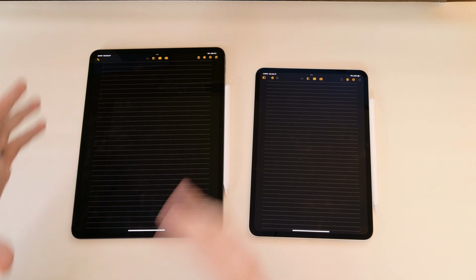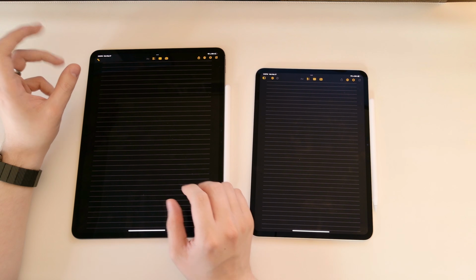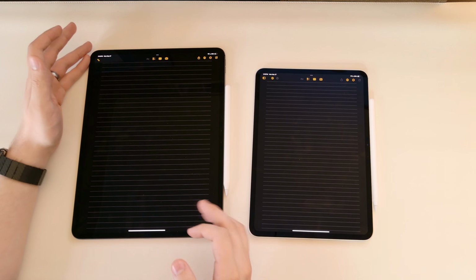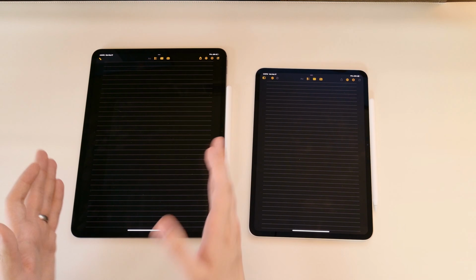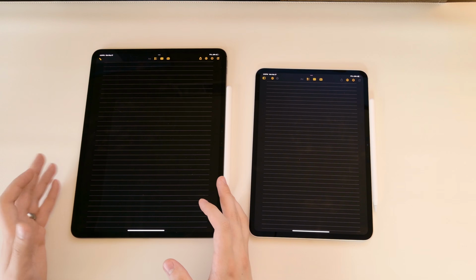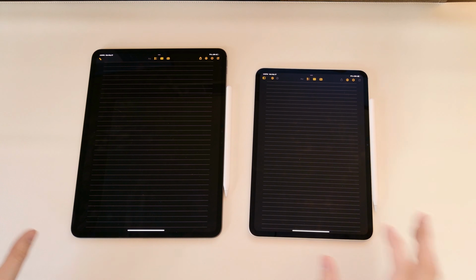So if you're wanting that more full-size, full sheet of paper, proper-size lines and everything like that, you're going to want to go with the 13-inch iPad Pro. It's way more properly sized for a sheet of paper. Even just the aspect ratio itself is better for that. And like I said, the lines in the default app line up to that perfectly.